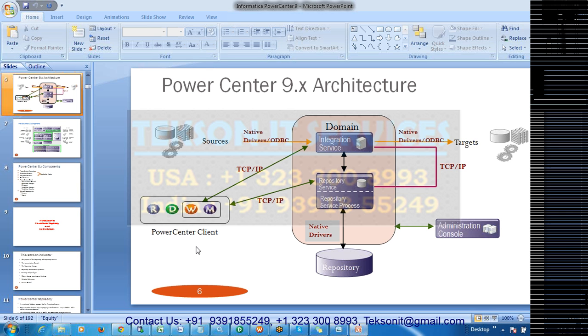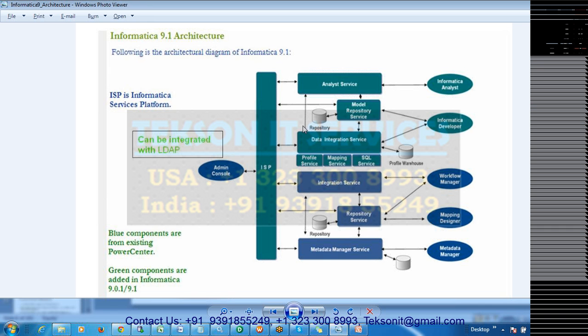You have the same number of client tools. You have the same repository service, same integration service, and everything. But the creation of the integration service and repository service is now done by the Informatica Administrator homepage. So that's just like an admin console. When it comes to the Informatica 9.1 architecture, what they have done is introduced this admin console through an Informatica service platform.